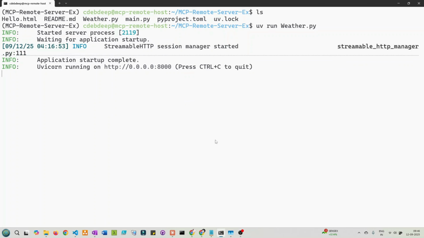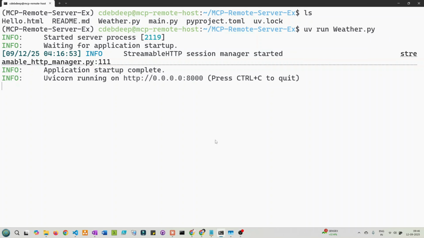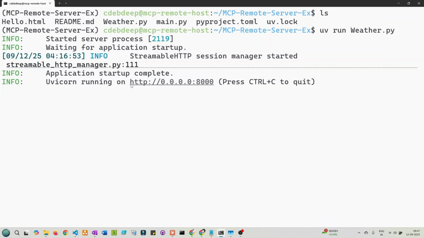Now let me zoom it a bit so that you can see the address is over here. It is running on port 8000, and the address is 0.0.0.0. Now if I want to connect to this 0.0.0.0, it will not work, because it's an internal IP address of the VM. So you cannot connect to this particular 0.0.0.0.